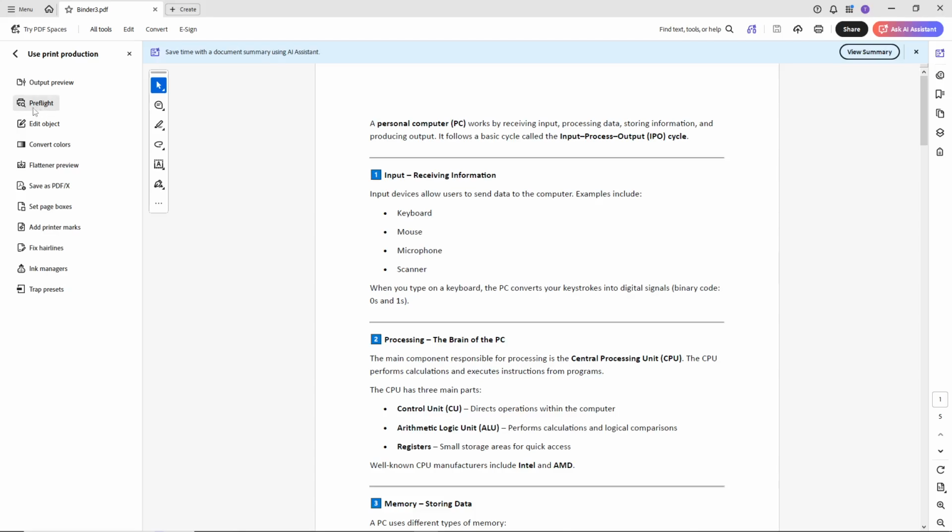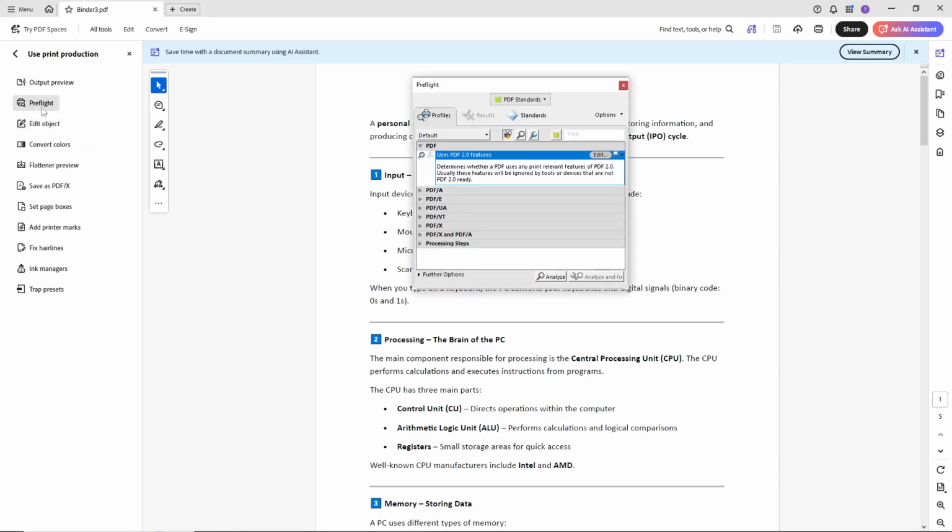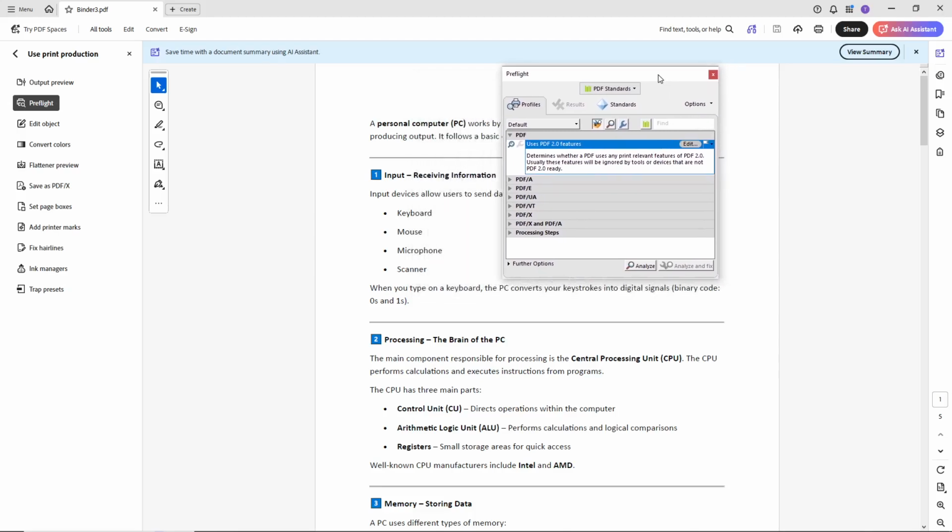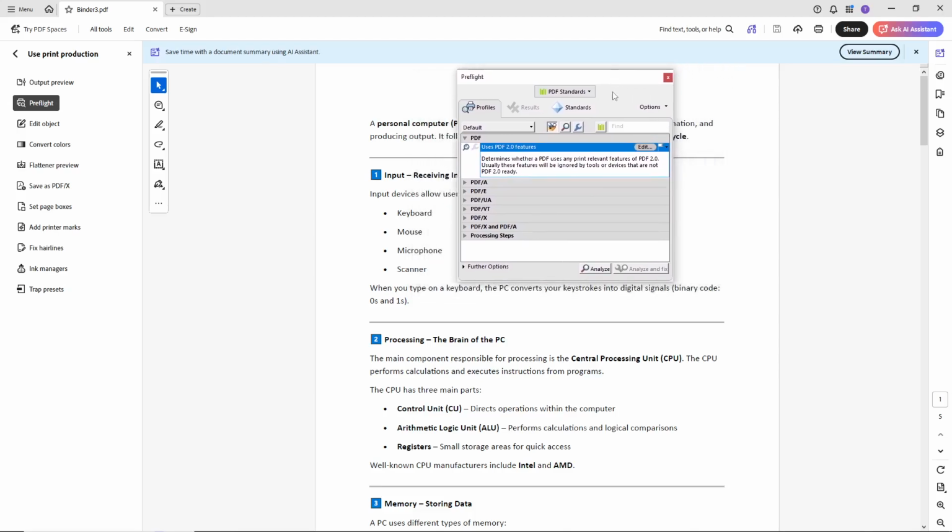Once you're in the print production area, click on Preflight in the left panel. Preflight is Adobe's powerful tool for analyzing and fixing potential issues in PDF files. It's essentially a quality control system that can detect and correct problems before they become issues down the line.